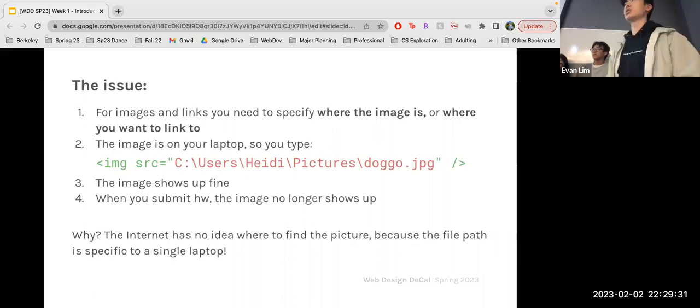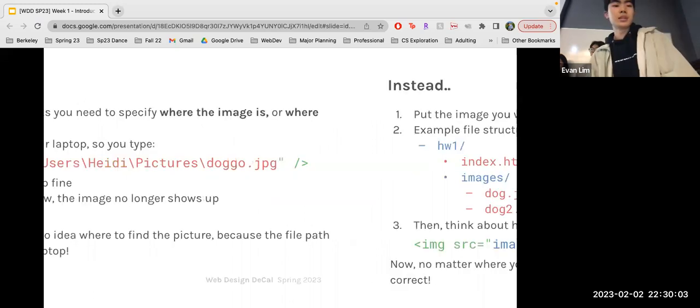And so you might pull up your HTML file on your browser and everything looks fine. You submit the homework and then the image doesn't show up. The reason is the internet doesn't really have access to the picture because the file path has been hard coded to a specific laptop, right? I think it's pretty straightforward why, for security reasons, someone on the internet shouldn't be able to access your files directly. But that's the reasoning behind this issue.